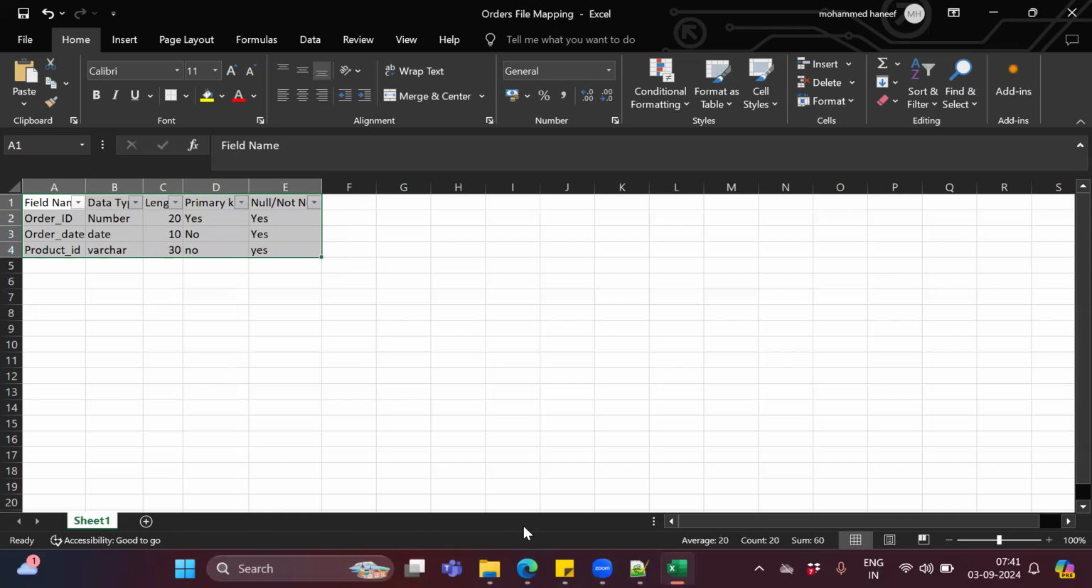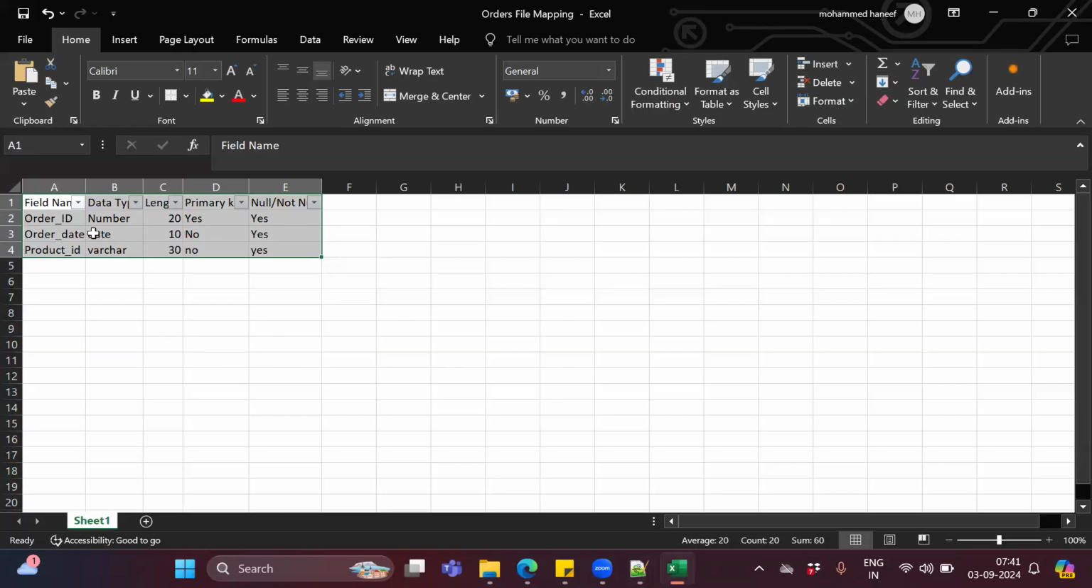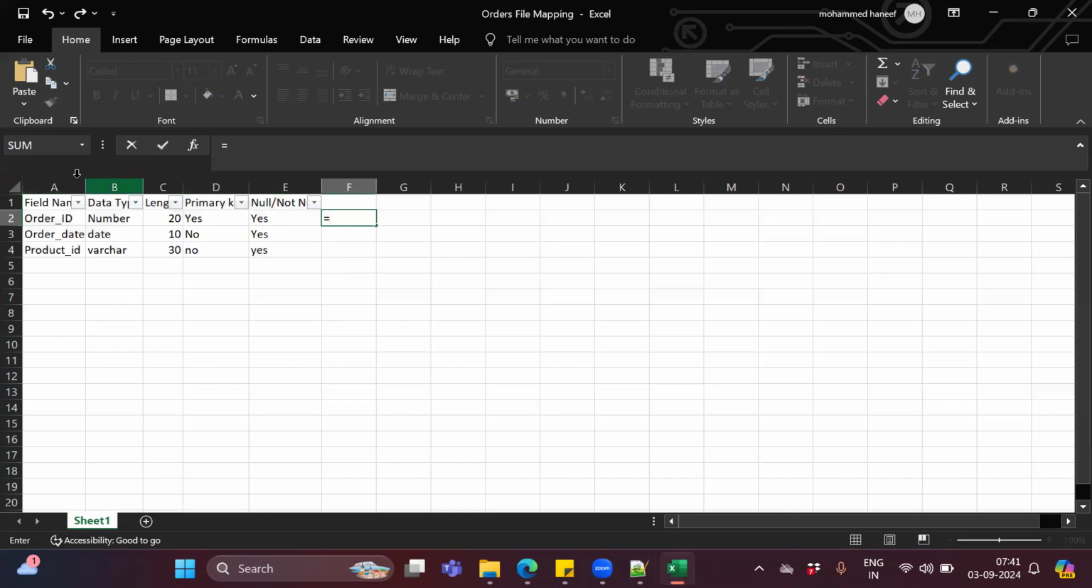After you get this file mapping document, you will also get some sample data, because we need to request some sample data before we create a table. Before that, we need to see what our sample data will be. Then what you have to do? You got the file name, and based on the file mapping document, you have to create your table. How will you create a table? I'll show you.